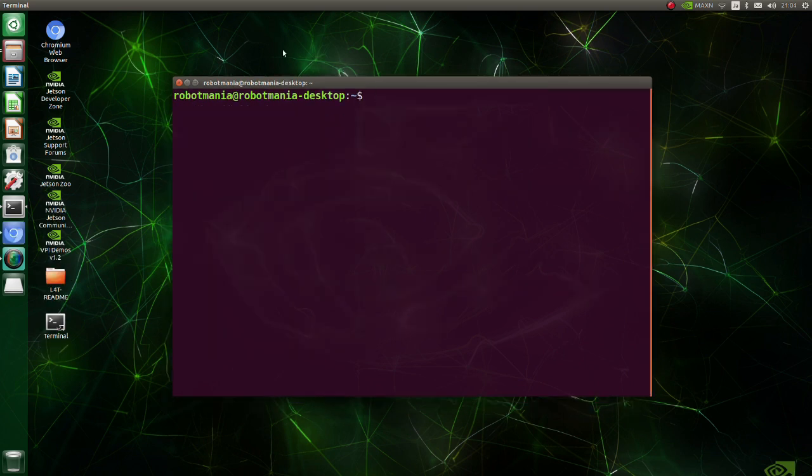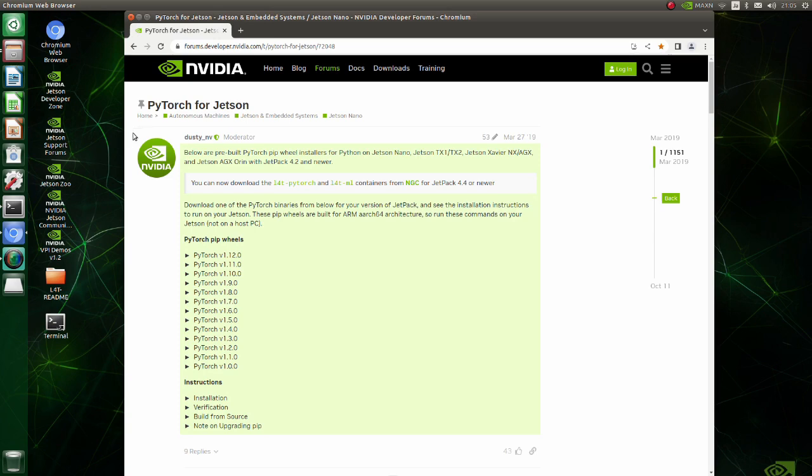Now we are going to install PyTorch. PyTorch will be installed using pip, but for Jetson Nano we need a pip wheel that was built for ARM Aarch64 architecture. Go to this page and download PyTorch binary from the list.